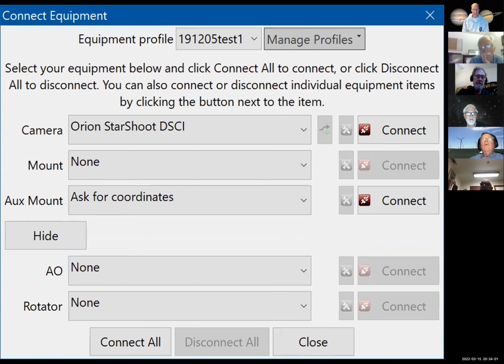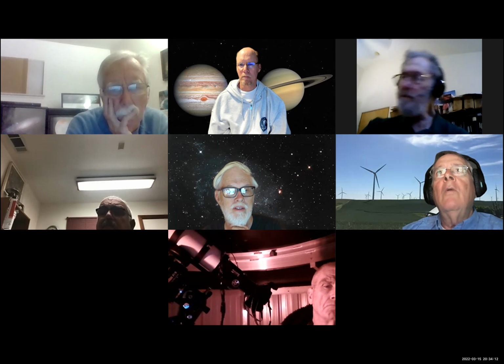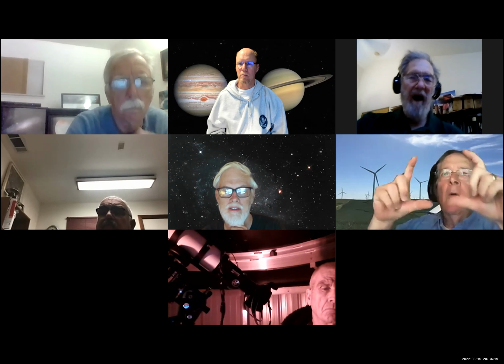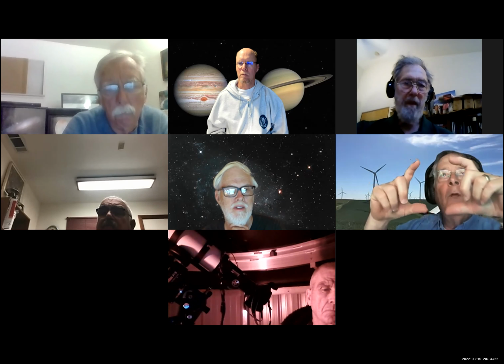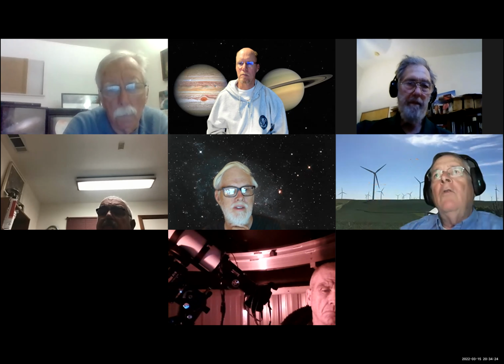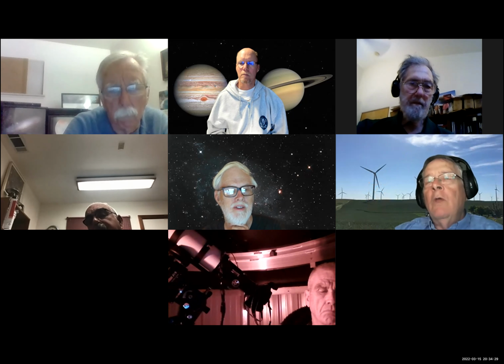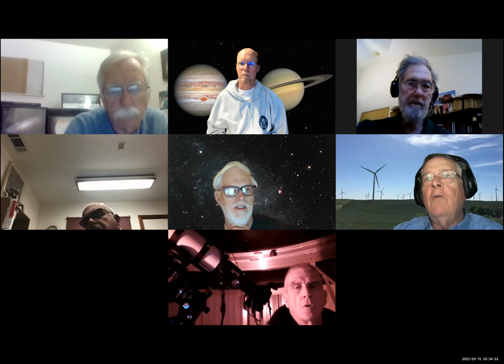Then what I would do, if you got that connected up, is go to Tools and then Manual Guide and see if you can cause the mount to move around. It won't let me do anything because I don't have a mount there, but it comes up with a little window like a little paddle: up, down, right, left, and see if you can move the telescope that way. That will tell you that the computer is able to communicate with the mount and move it, okay?